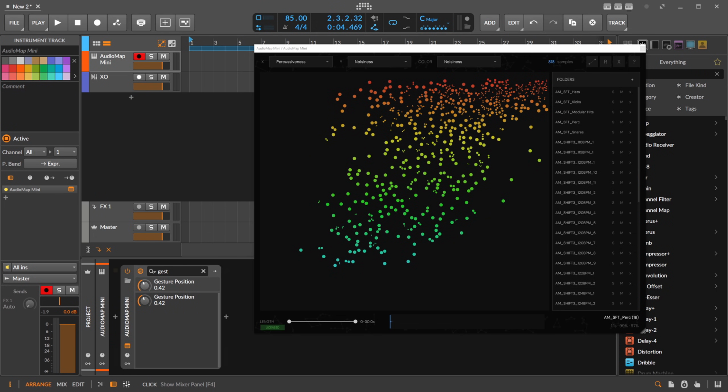So just a quick tip for a plugin on this Friday. It's called Mini by AudioMap. I just bought this yesterday and I thought it's maybe an interesting plugin for you because it's a sample browser, sample viewer, and a lot of people are interested in that.